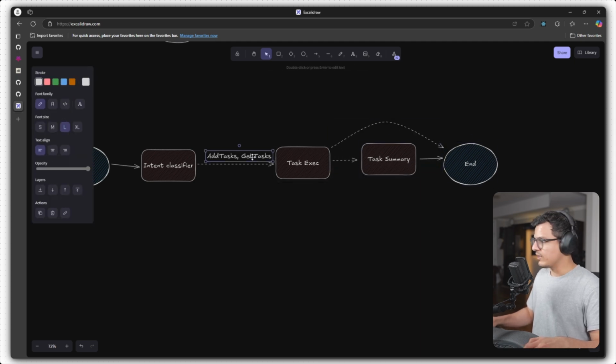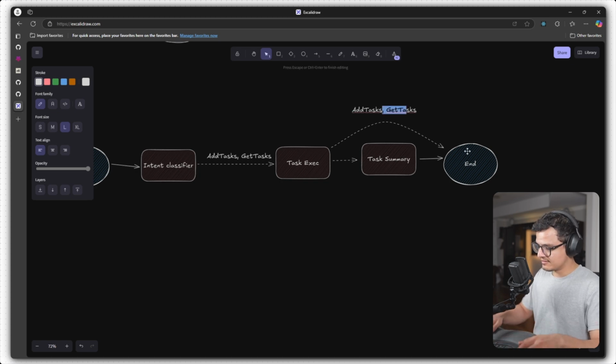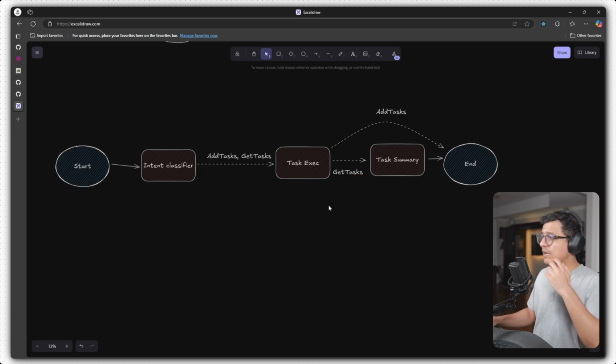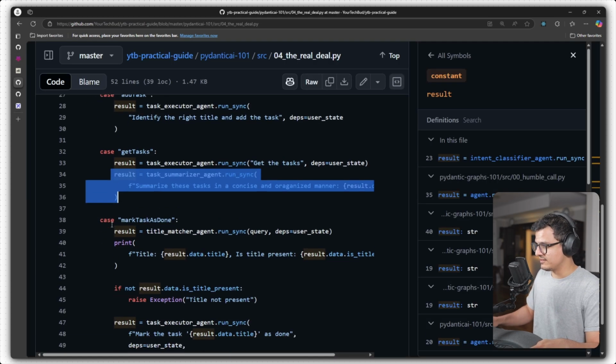Okay, now what I can do is this will be followed whenever we are doing add tasks, and task summary would kick in if we were doing get tasks. Whenever I use dotted lines, just remember that that's a conditional. It's not always going to be that. It could be this or that. What's next? So we did this, and obviously after this, there's nothing that happens.